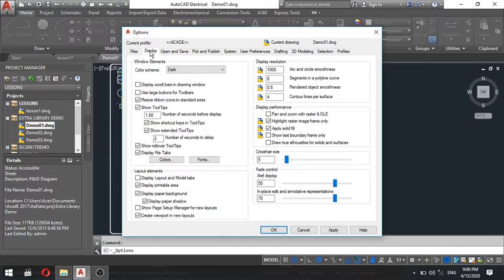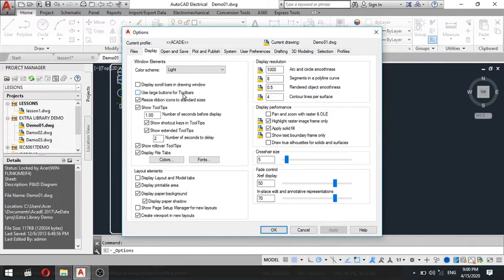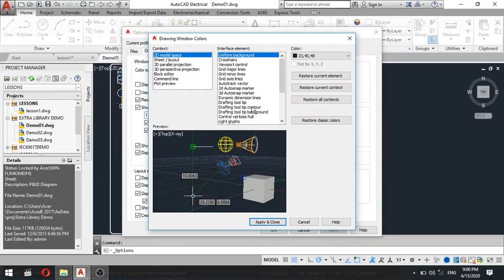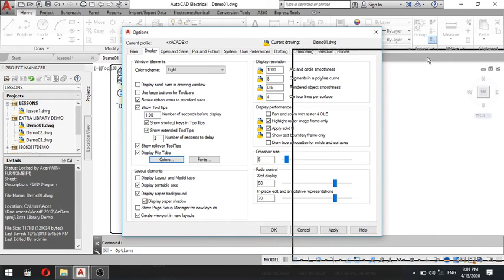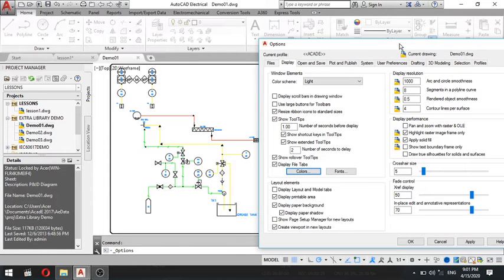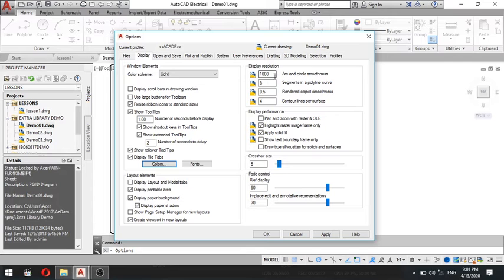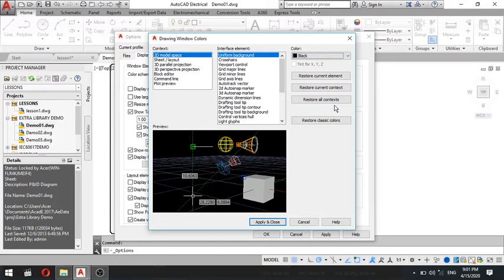Here in the display bar, you can change the color of your interface. For example, light, and apply, you will see the change in your interface. It's now light, and the color of the uniform background must be, for example, white. Apply and close. You can see your interface is now in the white form, and whether it is useful or not, you will choose by yourself.